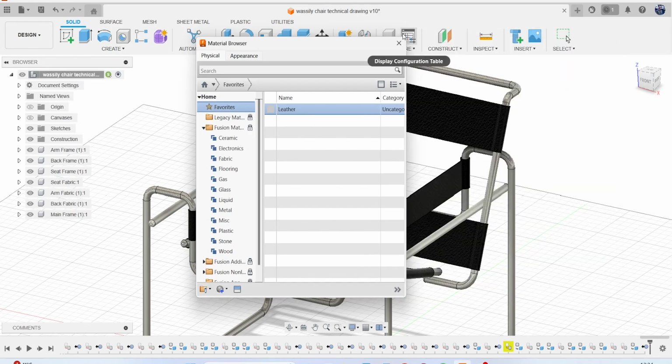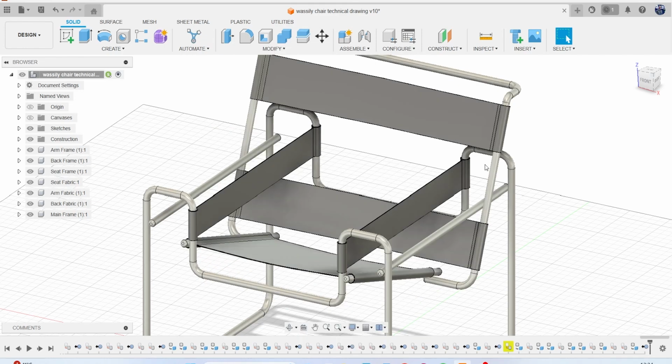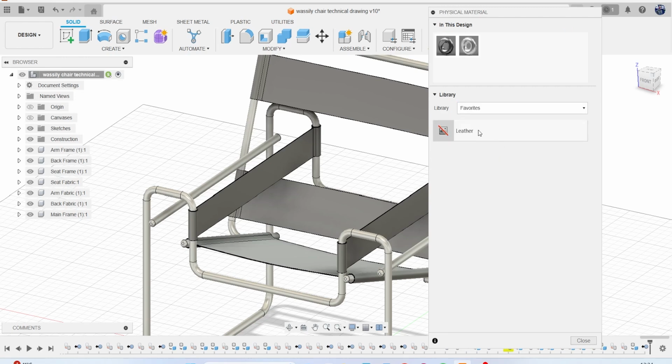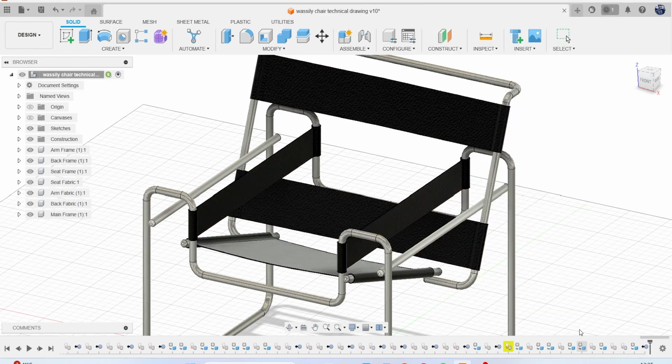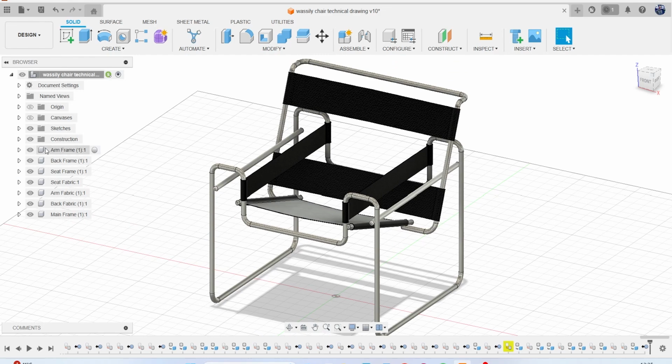So now if I go back to physical material, if I go to my favorites, I've now got that leather on there. It won't change the color of it because I didn't assign anything to it, because for this purpose I don't really need it. So drag it across on those. So now I've got my physical materials applied to it, and I've got my components set up. That's pretty much all the prep we have to do.